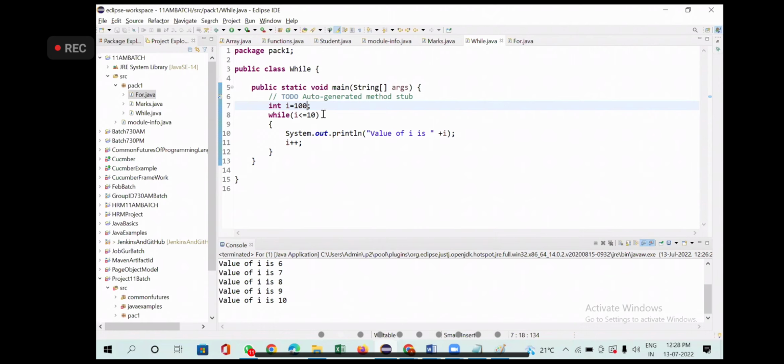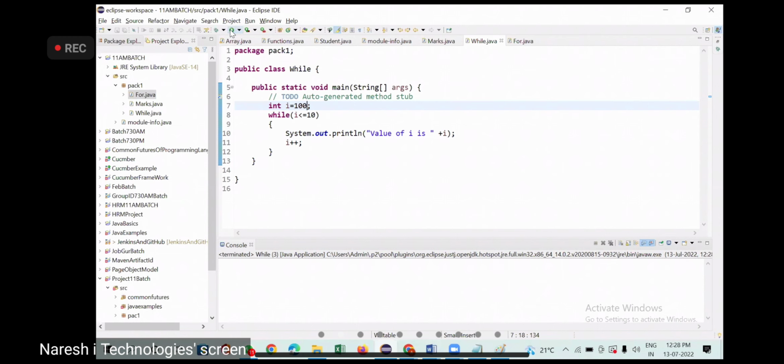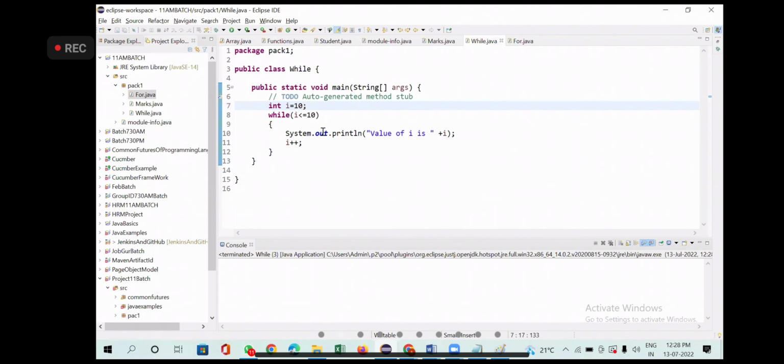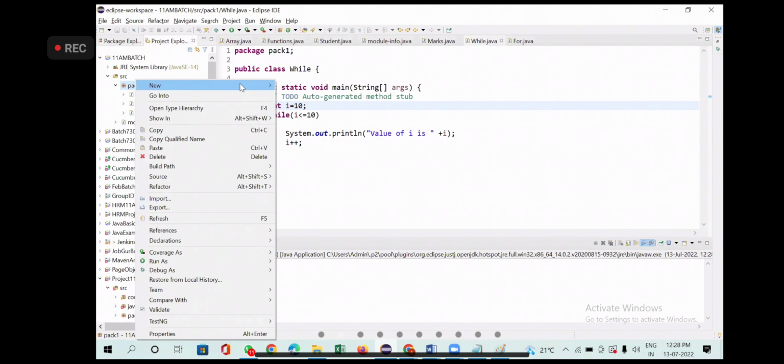First of all, it is checking the condition. If this condition is true, then only it is going to execute these statements. If the condition is false, it is not going to execute them. Just run it. Is it printing anything? No. Are you giving it a chance to execute at least once? No. But when it comes to do while, let me write a new class.